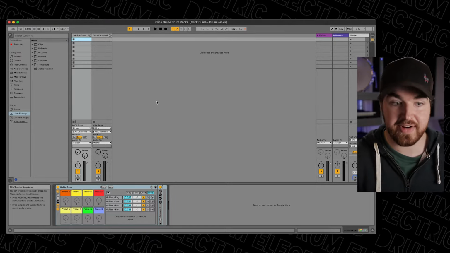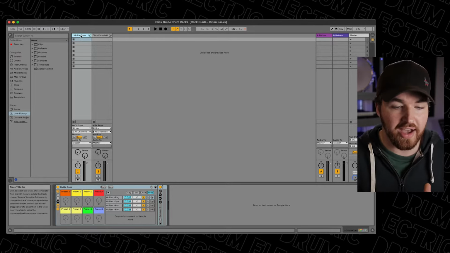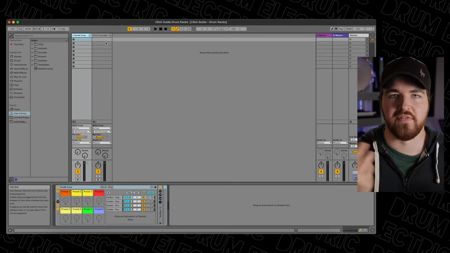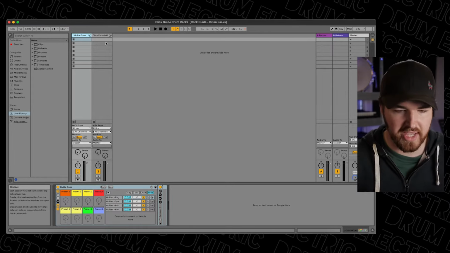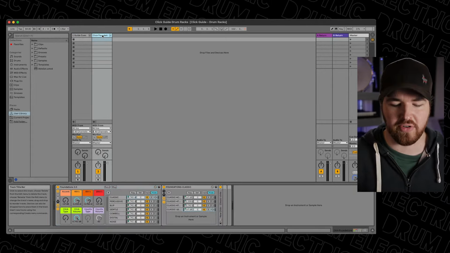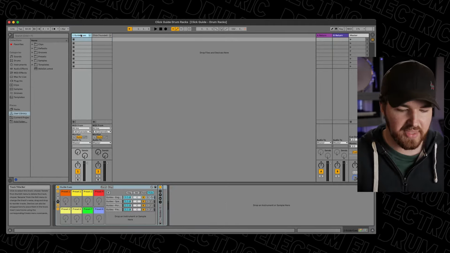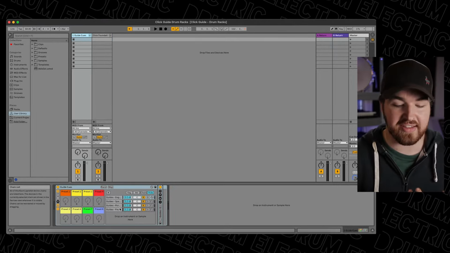The premise is really simple. So you've got two things. You've got the guide cues, and that's our vocal person going 1, 2, 3, 4, that sort of thing. And then you've got click foundation, which is actually the click track itself. The guide cue, looking down here, there's an instrument rack. If you've never used any of this before, don't worry, I'm gonna explain how to use it. It's very, very simple. It can be a little bit daunting though.